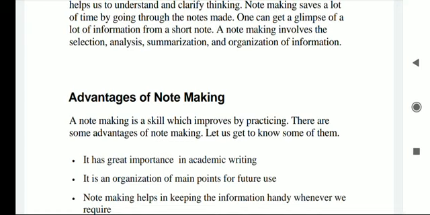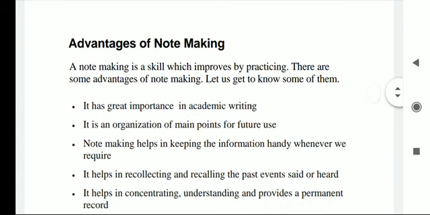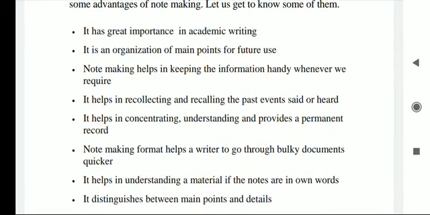There are some advantages of note making. Let us get to know some of them. Number first, it has great importance in academic writing. It is an organization of main points for future use. Note making helps in keeping the information handy whenever we require. It helps in recollecting and recalling the past events said or heard. It helps in concentrating, understanding, and provides a permanent record.